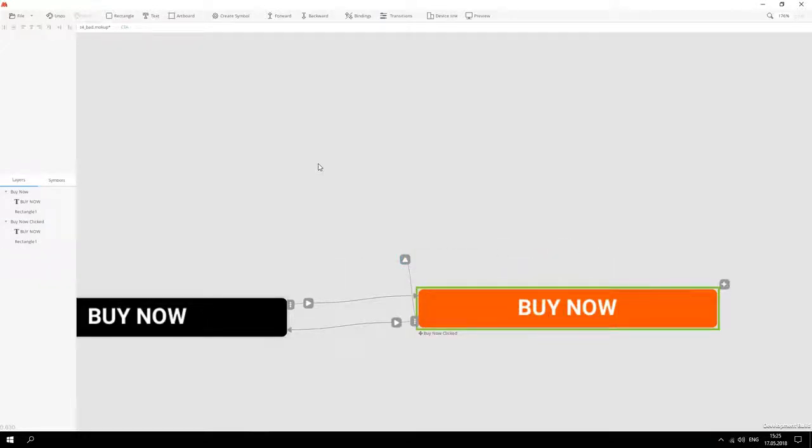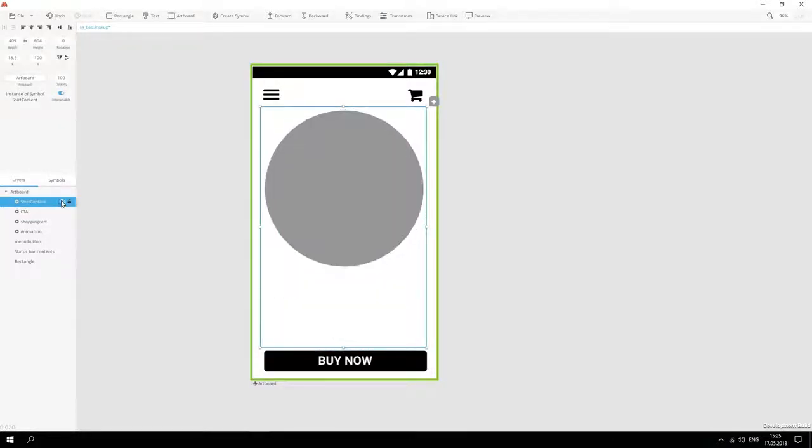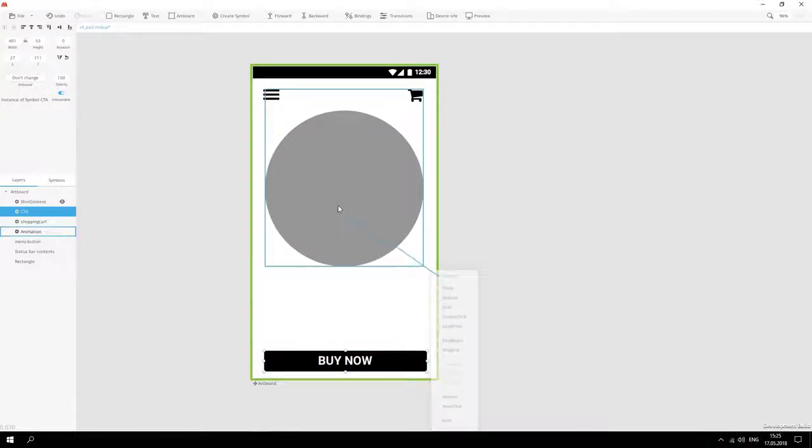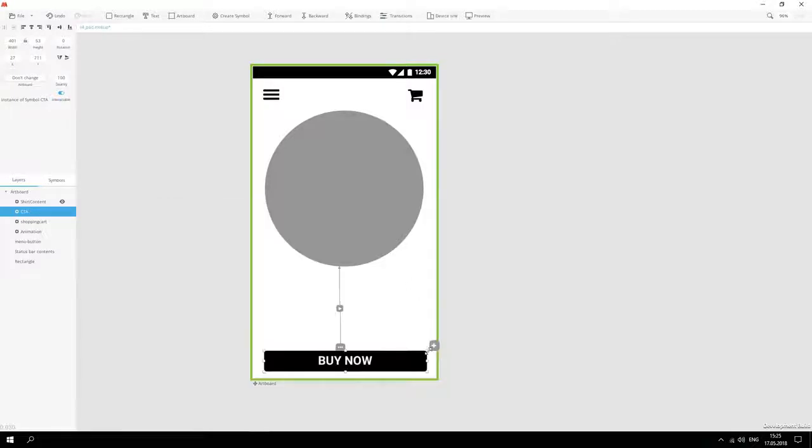Return to the main view, hide the symbol with R for a second and select the Buy Now button. Hit the plus icon and select the Clicked from the list and drag it onto the circle here. And select the second artboard. Add another action to the button, select Clicked, drag it to the shopping cart and select the second artboard.